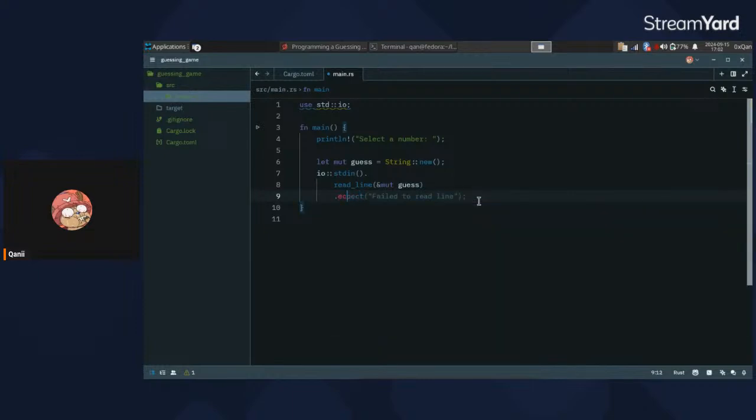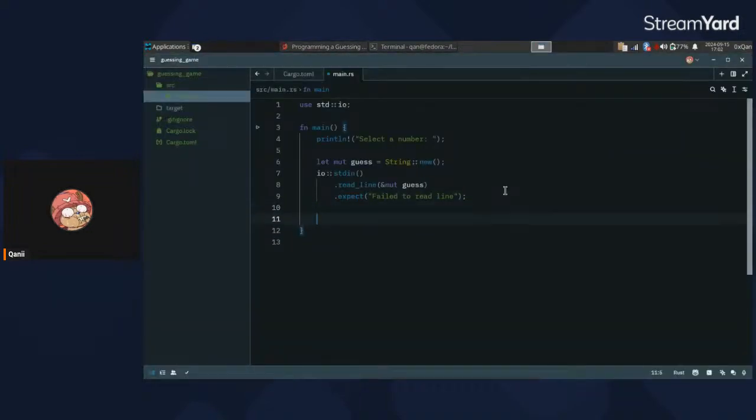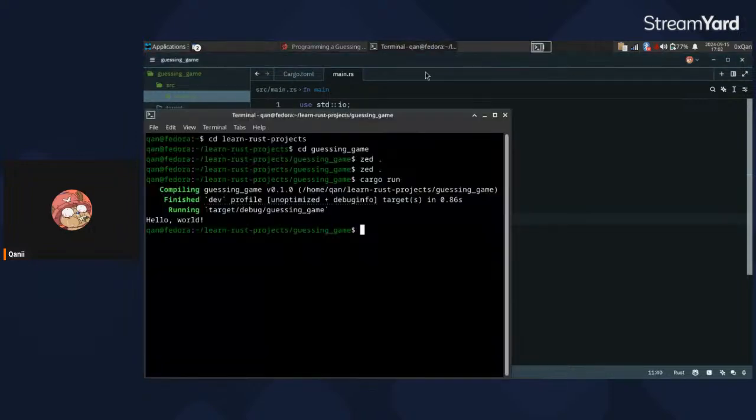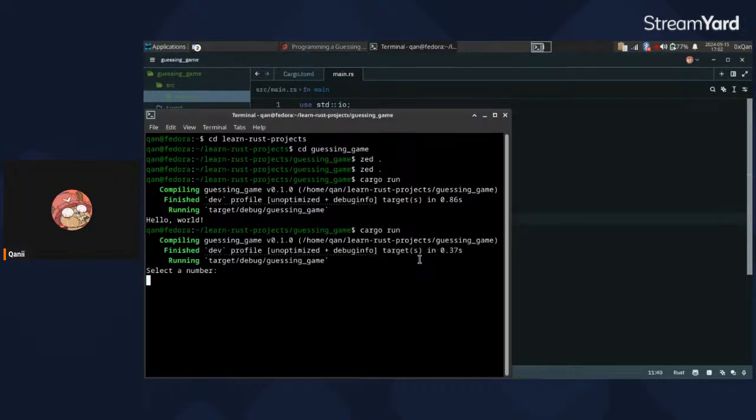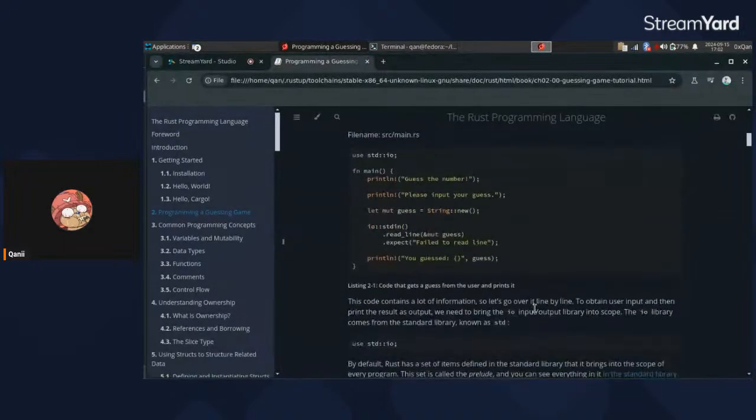Expect. Sorry. Would it be expect, field to read line? Alright, then all we have to do is print a line you guessed guess. 69. We are done with the first part. Alright, alright. I will push it to Git though.